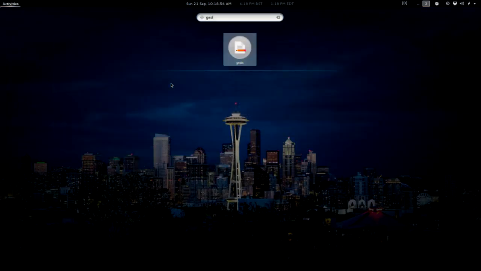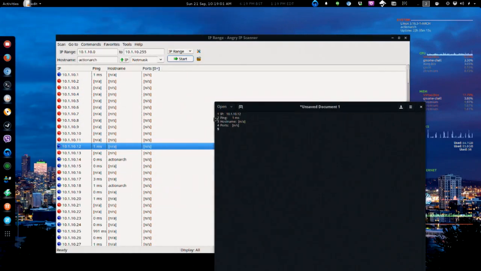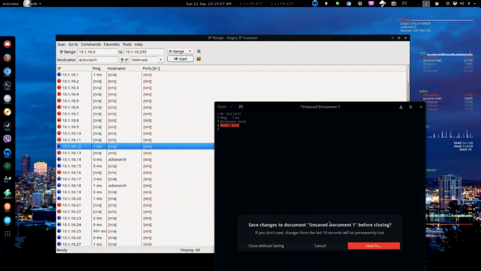You see, I copied details too. So if I show you, here's what I pasted. When I copy details, I automatically get the IP address, how long it took, what its host name was, and what ports are open if I told it to scan those things. I like this. Really great. It's a time saver.